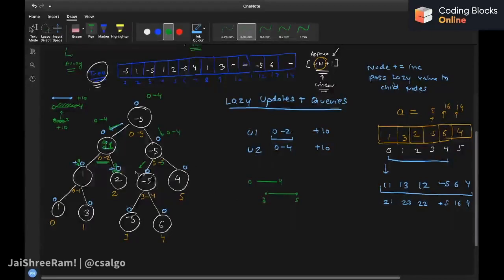Okay, so at this node you can see 3 to 4 completely lies in the query range. So that means you just need to update the value at this particular node. So we will update the value of this node by plus 10. So it will make this value as plus 5, and you pass a lazy value to the children. So it will be plus 10 and it will be plus 10. So these nodes now have the lazy value, and here these subtrees have the lazy value. Okay, so this is how you apply the second update that we have drawn.